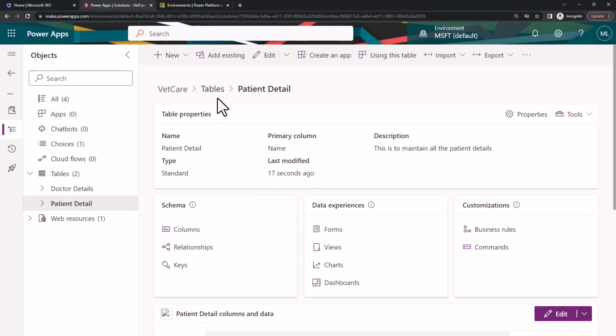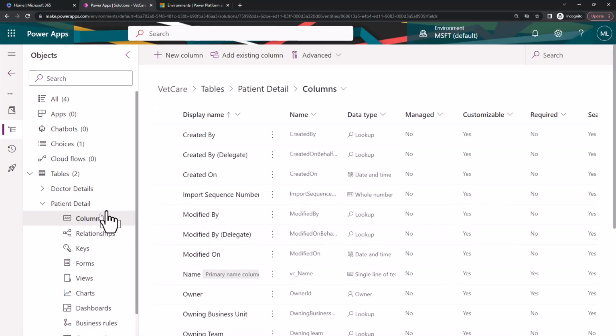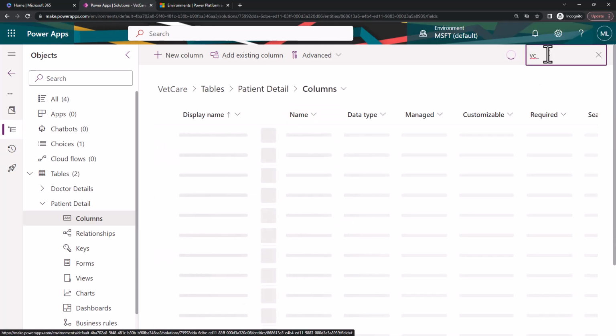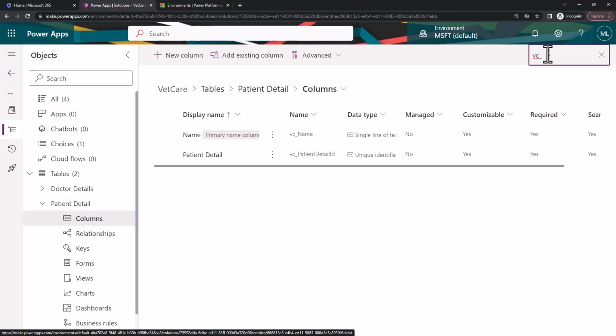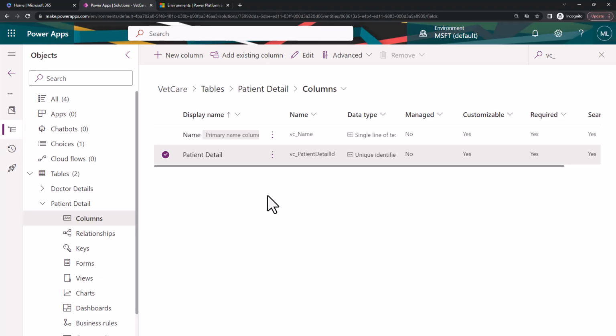Now here, what I am going to do, I am going to create another column. Before that, when I come here to column and say VC underscore, you see that it also got two columns by default. One is patient detail. Always remember, this unique identifier will come with your table name, followed by the name, because I did not change the display name of that column, right? So it has come up with name.